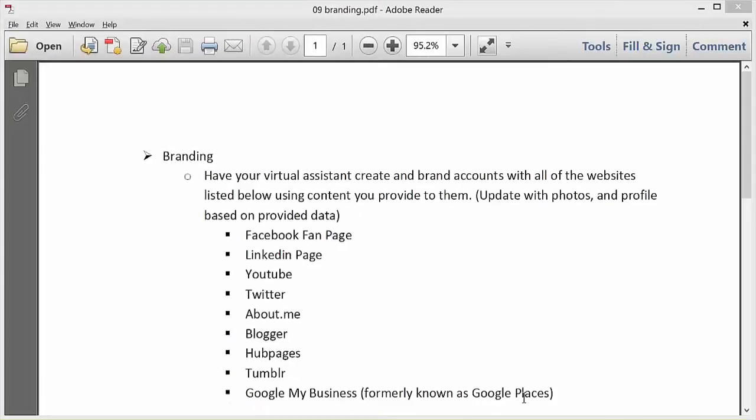All right, let's talk about branding. So the basic idea of branding is to have a presence on the major social media sites on the internet, so that when people do a search for your business name or for your name in Google, these sites will often show up in the search results. So it's a way to brand yourself on Google for your name and for your company name.